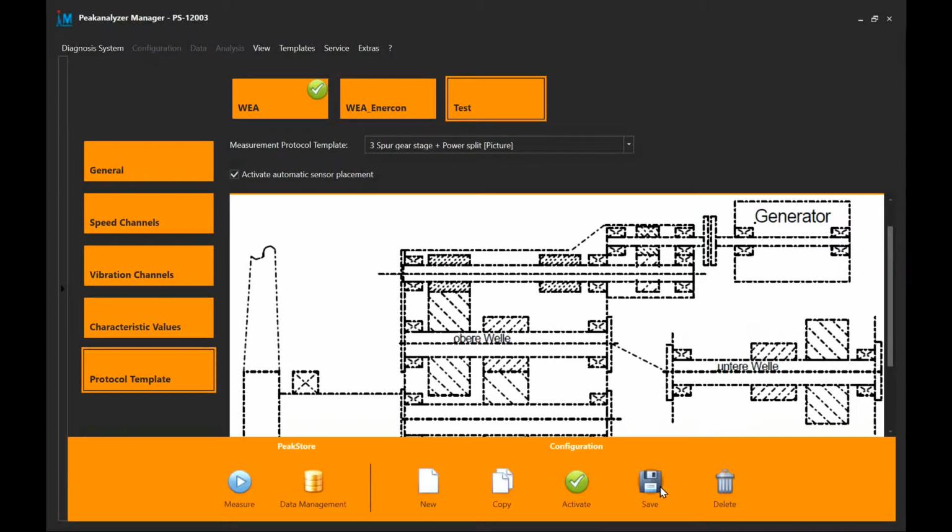Make the test configuration the active configuration with the Activate button. Now you see that the green tick has jumped from WEA to Test, which confirms that this configuration is now active. Now we just go back to the Start interface by pressing the Measure button and wait for the settling process.